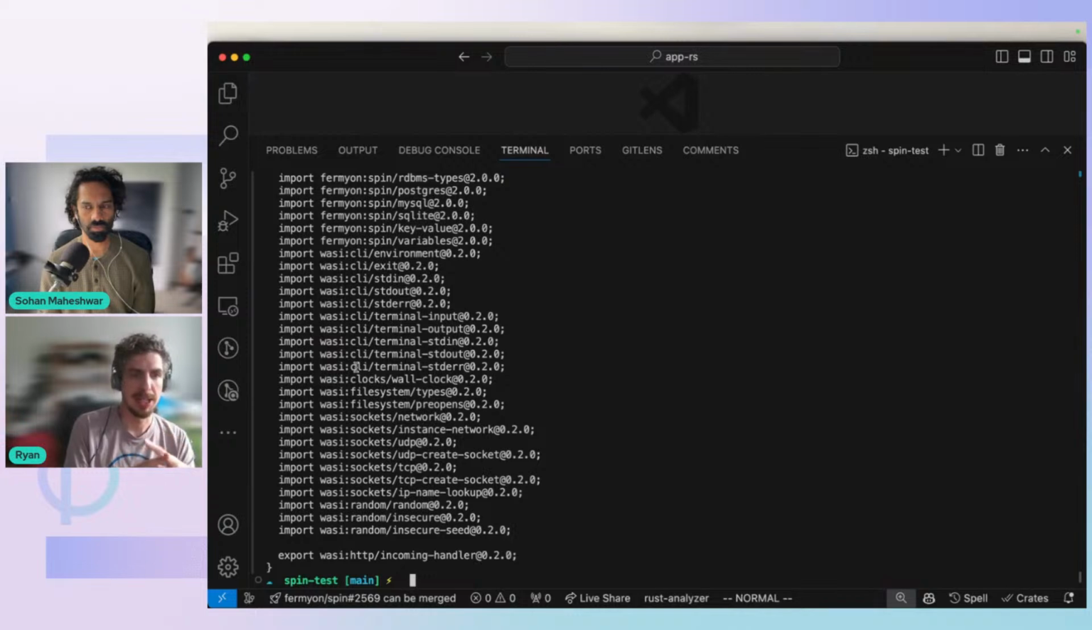Spin has a certain number of things that it can provide your application, and it expects that your application exports or provides this incoming handler that allows it to be executed as a handler of HTTP requests. And if you pass in a WebAssembly component that doesn't have that shape, if it doesn't conform to that world, as we say in WebAssembly parlance, then you'll get an error saying, I expected you to have this certain shape and you didn't.